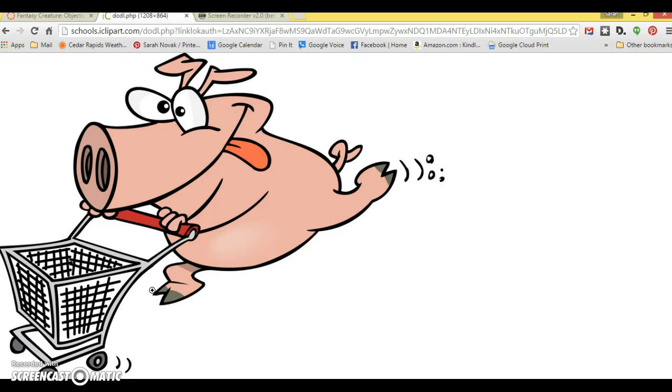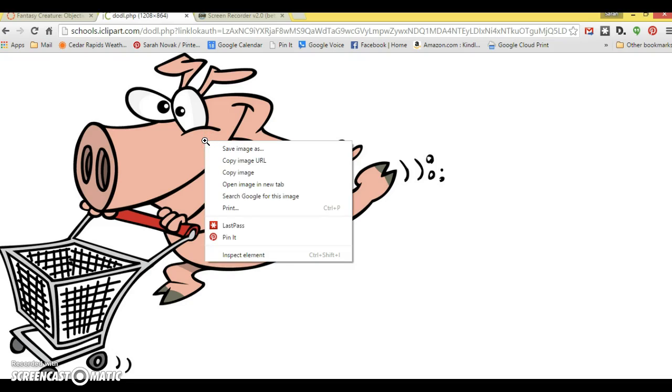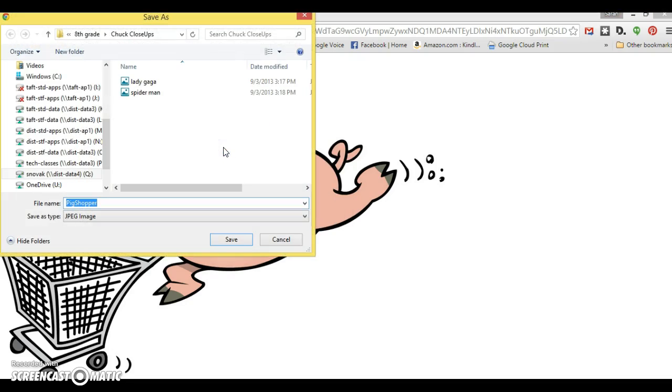In Photoshop, we are going to be able to just take the parts of the picture that we want. So it's not going to matter that it has a shopping cart, and it's not going to matter that his feet are going every which way. I'm just looking at his head and his face. So I'm going to right click, go to Save Image As.